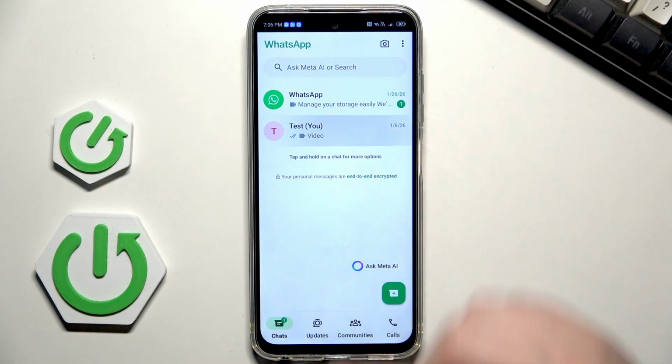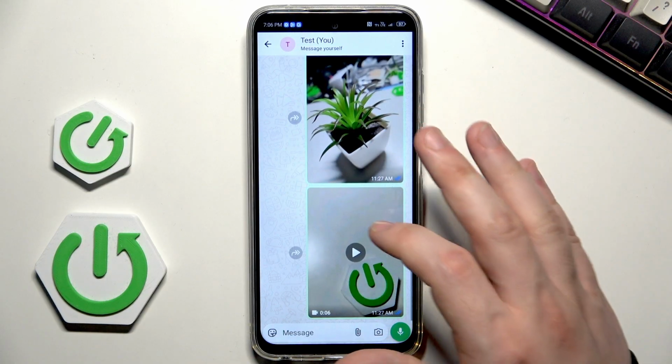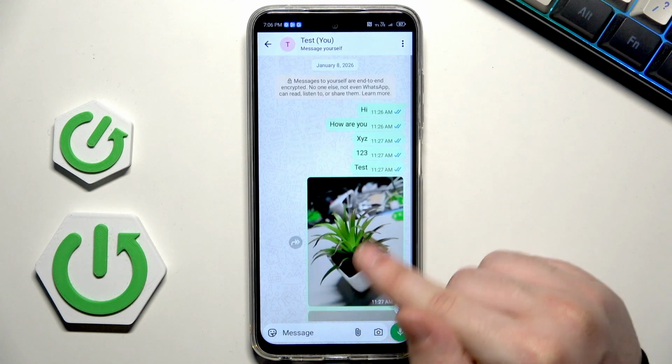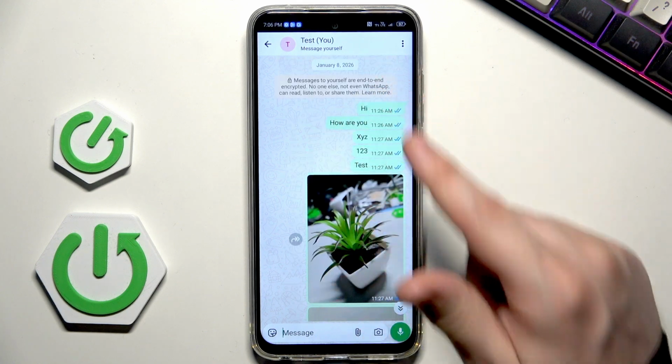And now as you take a look, everything has been properly restored. We have our videos, photos, and of course normal messages, so everything went okay.